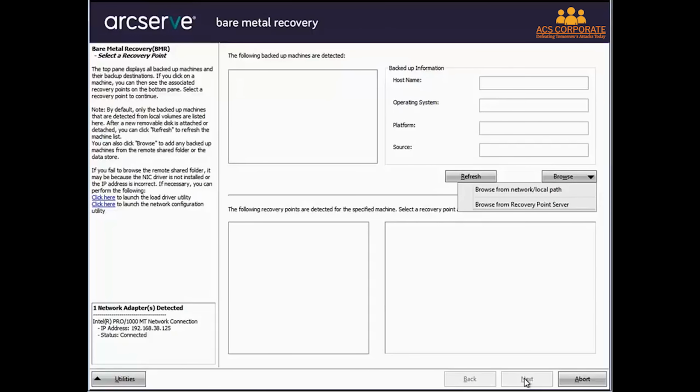Therefore, when the scan completes, click Browse and select either Browse from Network Local Path, which lets you recover from any local drive or network share. This option will also list the machines or volumes that contain recovery points for your backup image to select from. Or you can select Browse from Recovery Point Server, which connects you to the server to retrieve the data store and agent list where the recovery points for your backup are stored. In this video, we'll select Browse from Recovery Point Server.